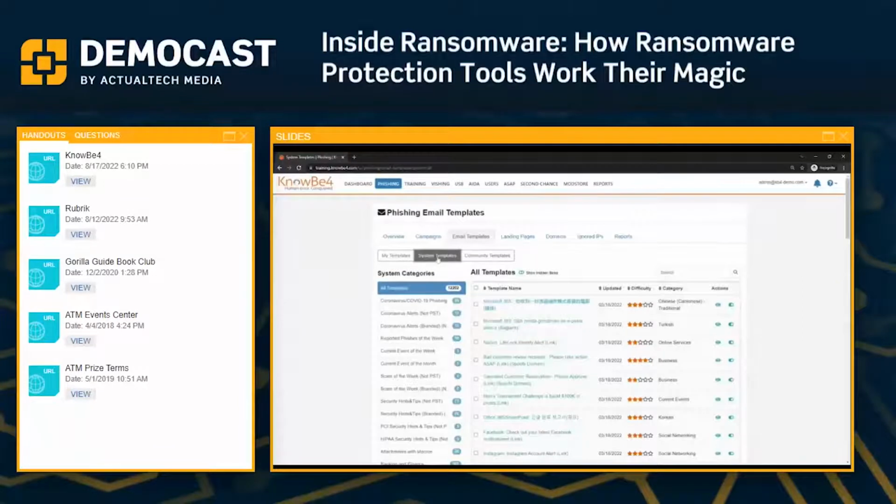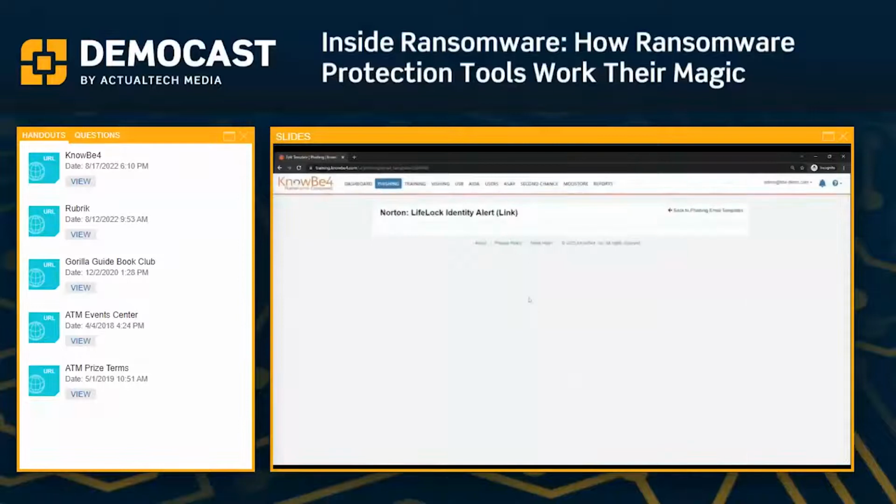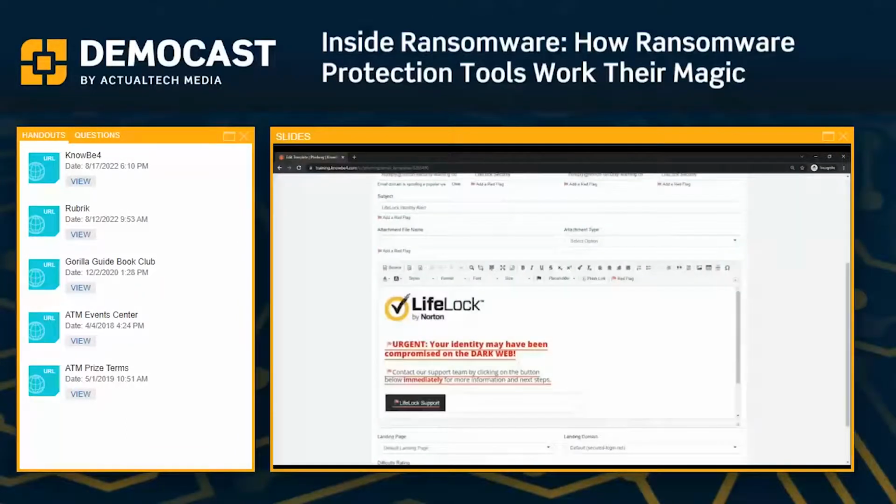Currently, at the time of this recording, there are 12,000 templates that are available, and these are updated frequently. A lot of them are available in 34 languages. Some of them are available in up to 50 languages. So these are all built in. You can use them as is or modify them. If I wanted to take any one of these templates, let's say I wanted to take this LifeLock one, I can go in here. I can see the template.